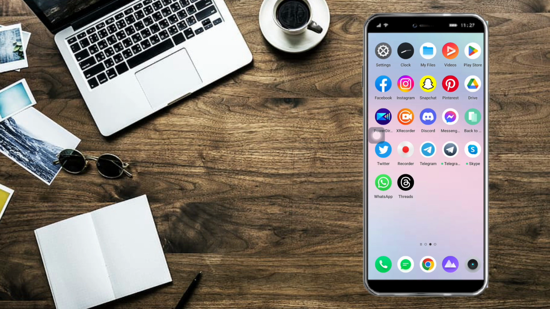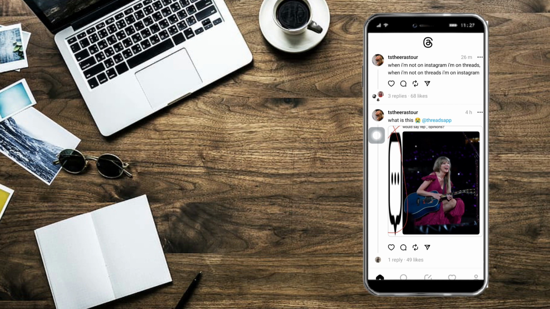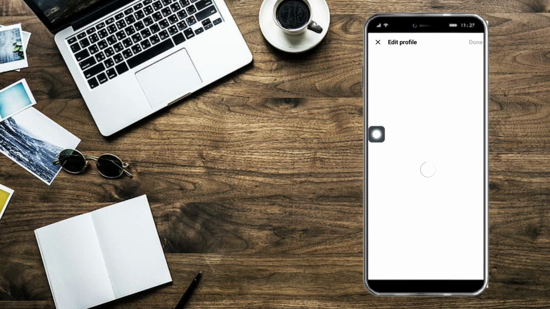So in order to modify your name, you just need to head over to your Threads app right here. And once you're in there, just click on your profile icon below. And once you click on that, you can see my profile right here. So this is my name. So if you want to get rid of or modify that, what you need to do is just click on edit profile right there. And as you can see, it is loading.